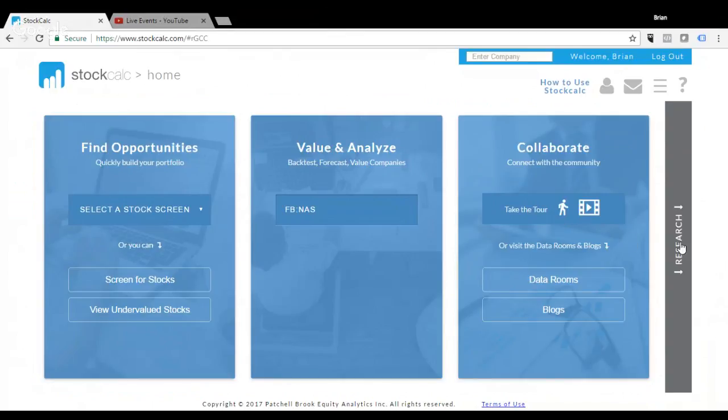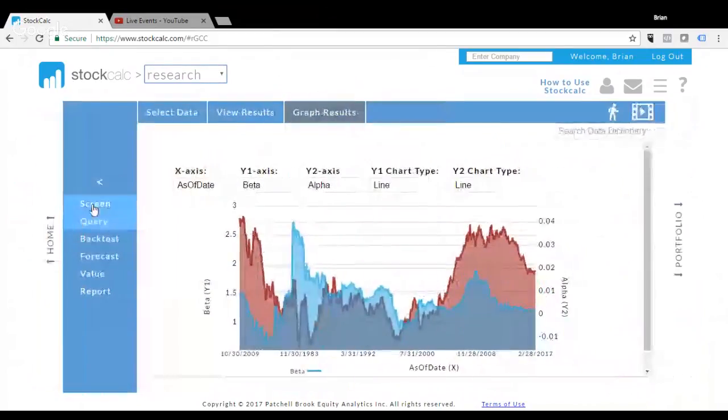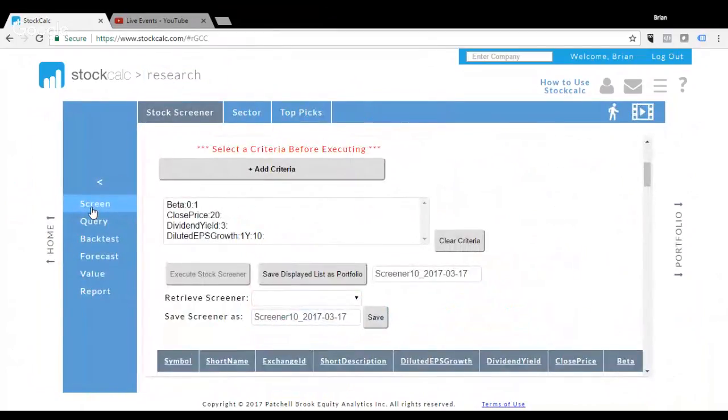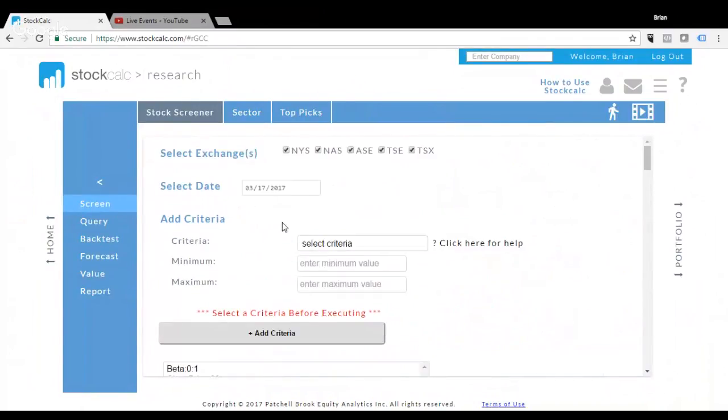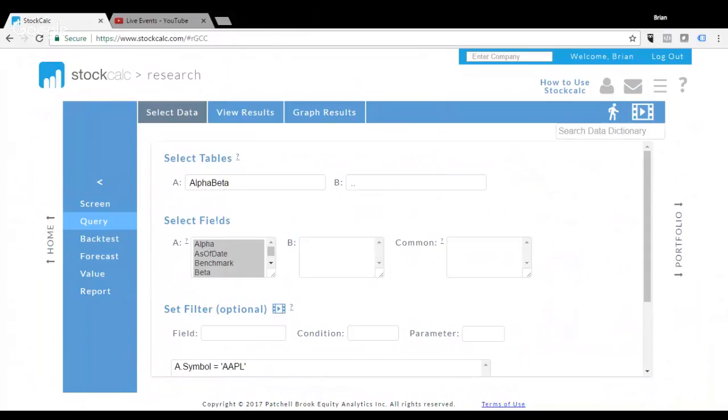If we go into the research page, we can access it here, here, or here. You can see the different modules that are available. So the ability to screen for data we've talked about. Query allows us direct access to the underlying data.